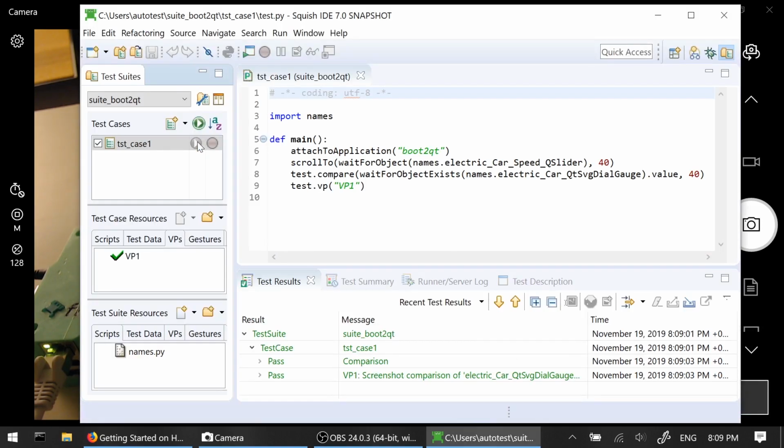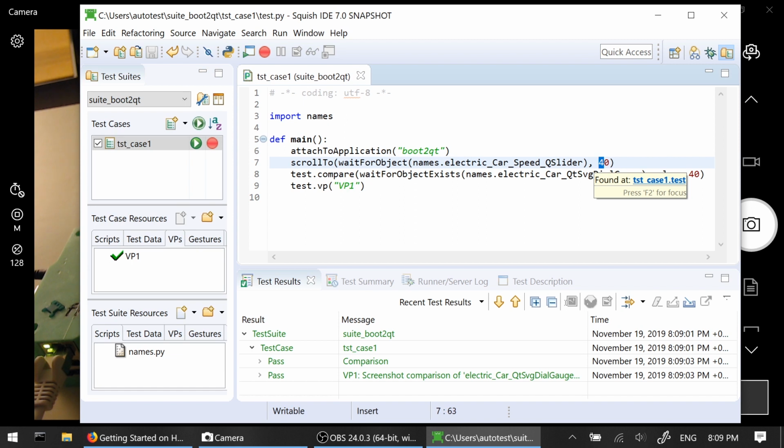Let me show you now, for example, what would happen if we didn't scroll to 40, but let's say to 60. And let's say that we also expect that the value of the first gauge is 60, but let's intentionally leave the screenshot of the second gauge or power meter at the wrong value so that you can see what a failure looks like. So let's replay this.